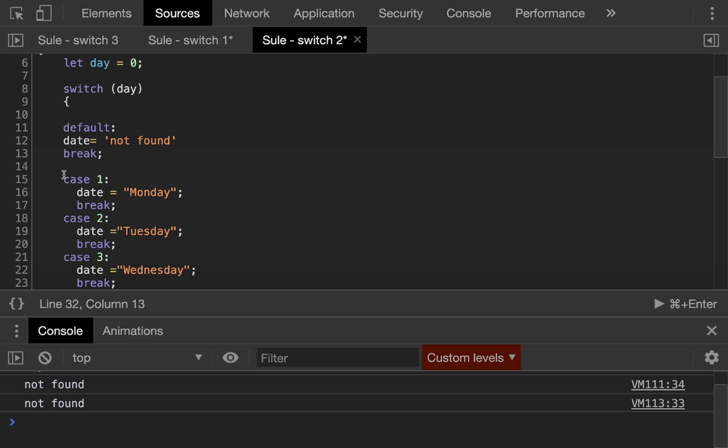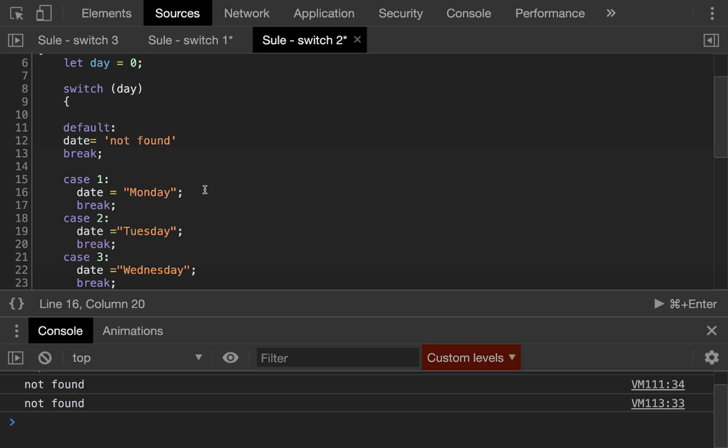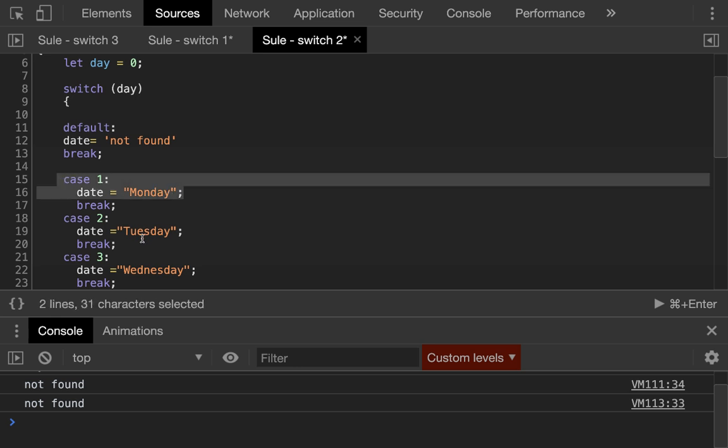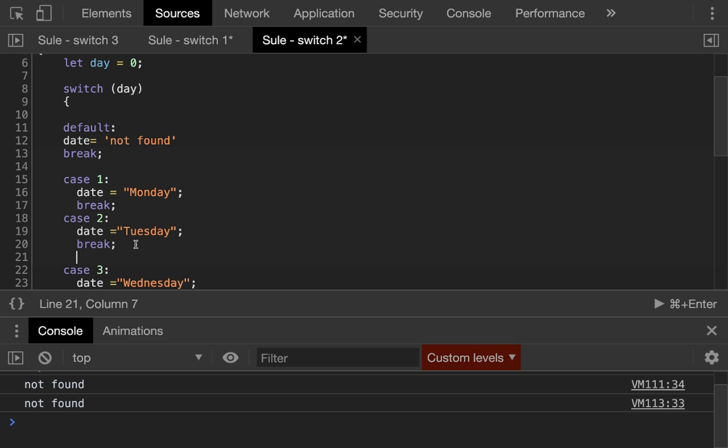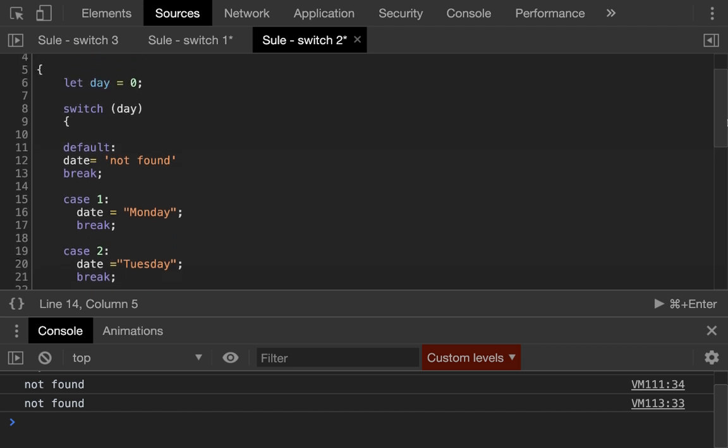And like I was saying before, it doesn't matter if we have case 1 in here or after the 2. I've used numbers, but the case can be anything. So it doesn't matter the order. You can have case Monday, day 1. Yes, you can do it in the opposite way. That's why switch is a good alternative to if else, in case you have a big piece of code.